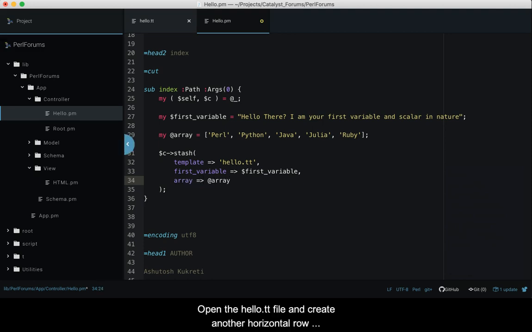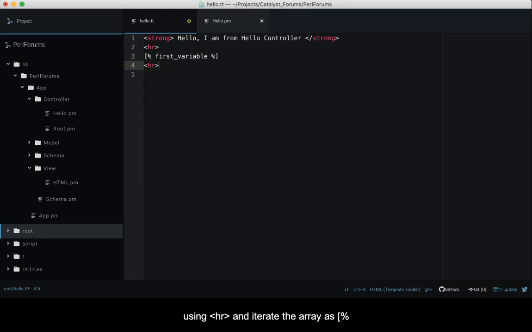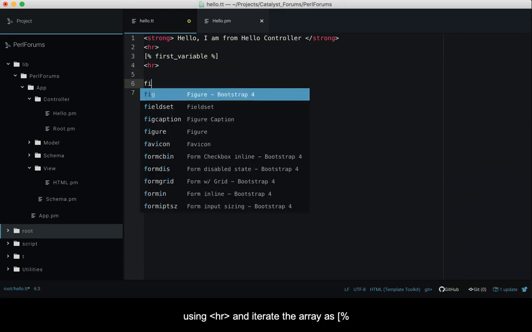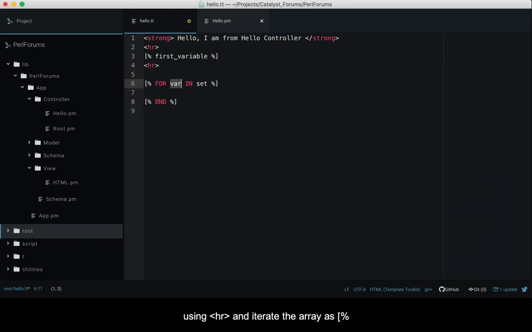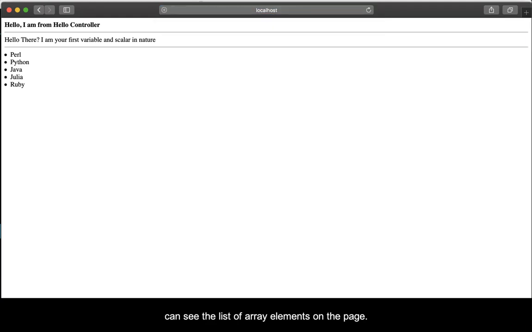Open the hello.tt file and create another horizontal row using hr. And iterate the array as FOREACH a IN array, and then in the next line write <li>, and then in brackets [% a %], and close the </li> tag, and then END. So refresh the web page and we can see the list of array elements on the page.